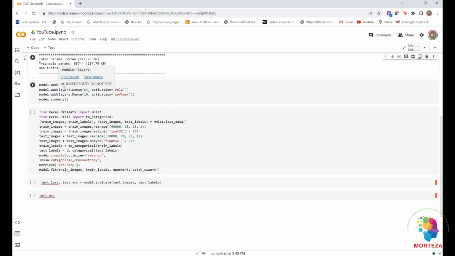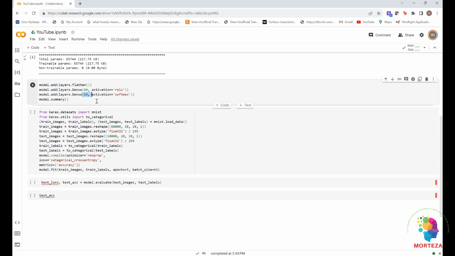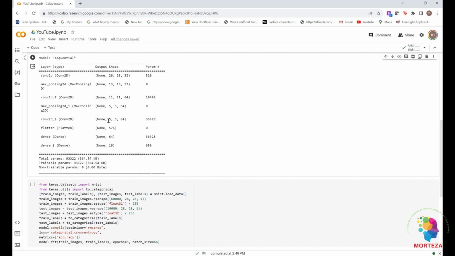These classifiers process vectors that are one-dimensional, whereas the current output is a 3D tensor. First, we have to flatten the 3D outputs to 1D, and then add a few dense layers on top. We'll do a 10-way classification using a final layer with 10 outputs and softmax activation, which means it will return an array of 10 probability scores summing up to 1. Each score will be the probability that the current digit image belongs to one of our 10 digit classes. Here's what the network looks like now. As you can see, the 3 by 3 outputs are flattened into vectors of shape 576 before going through two dense layers. Now let's train the convnet on MNIST digits.